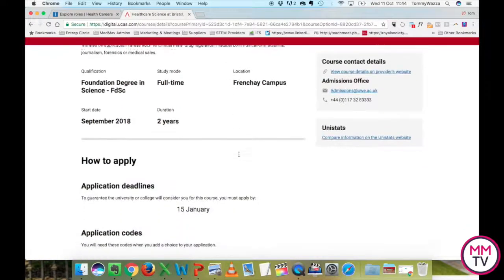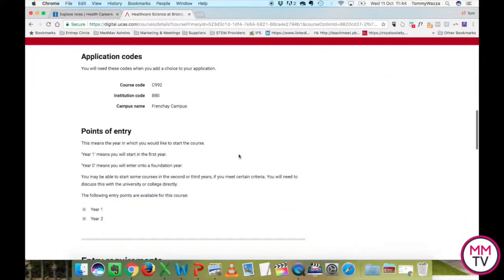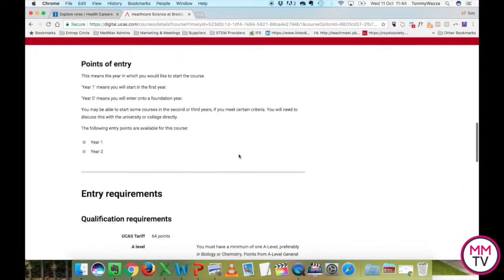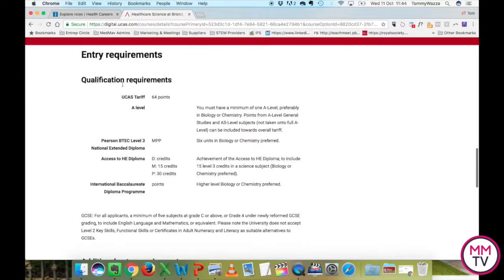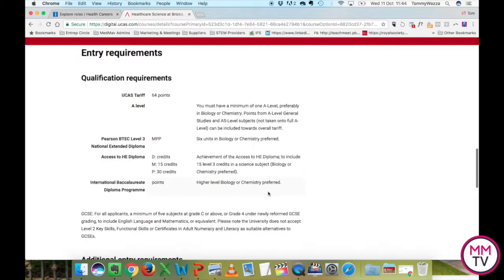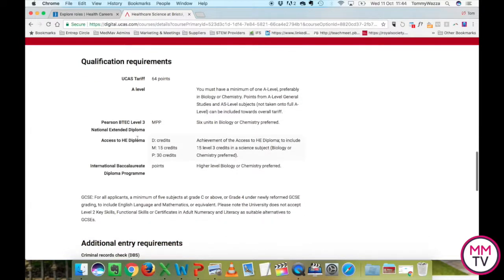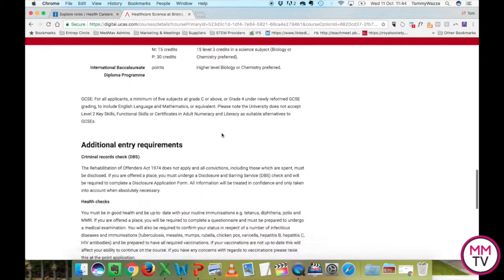So this is a little bit of a different course, so you don't go in straight away, you do years 1 and 2, and then it lets you go into the 3rd year. It tells you all the entry requirements you need at A level, 1 A level, preferably in biology or chemistry, and it gives you the points you need, 64 points there. If you've got an Access to HE diploma, you've got that there. You've got BTEC, merit pass, okay.